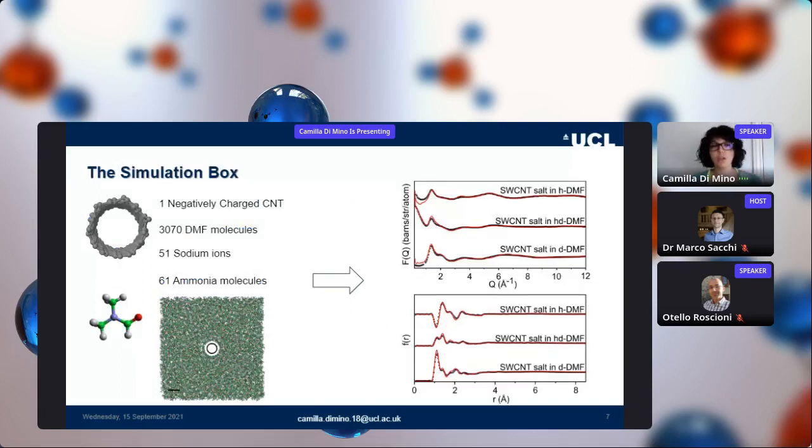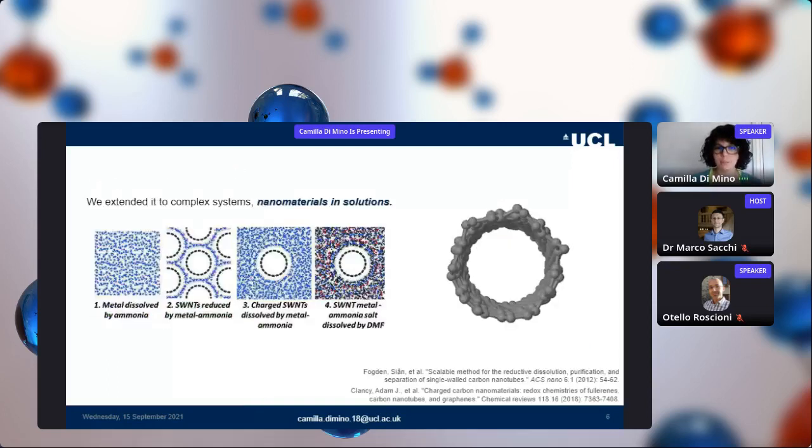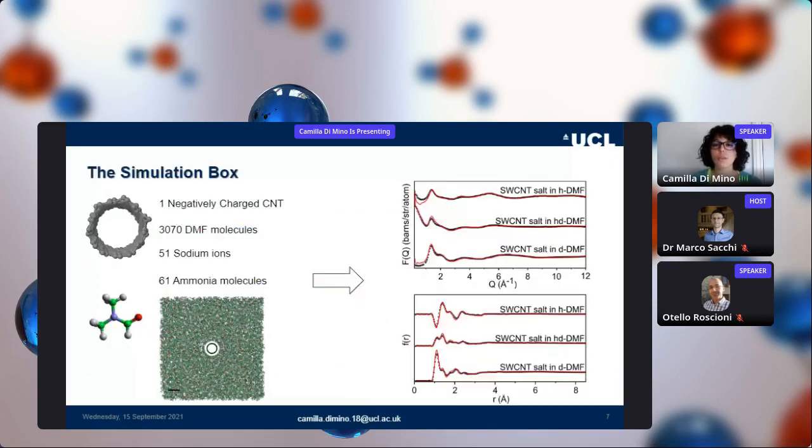Once we got our system, we did our neutron diffraction experiment and made a simulation box. Instead of a few small molecules, our simulation box now has this huge carbon nanotube surrounded by 3,000 DMF molecules, 51 sodium and 61 ammonia molecules. The ratio is a stoichiometric ratio, and it depends on how we made the experiment. I've discussed it here.